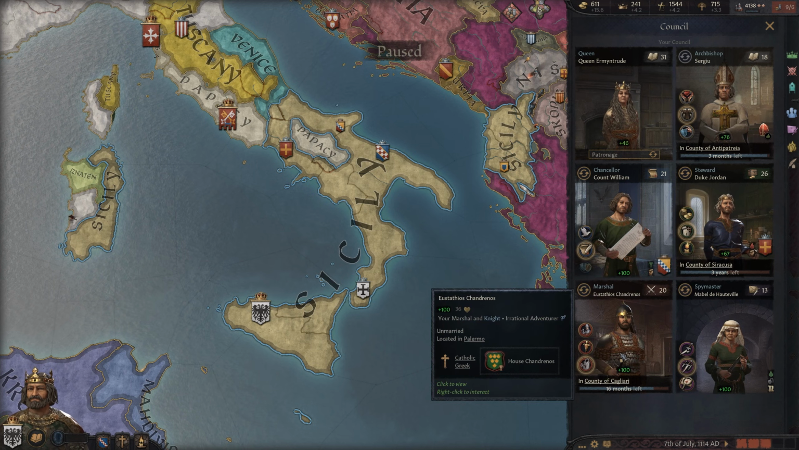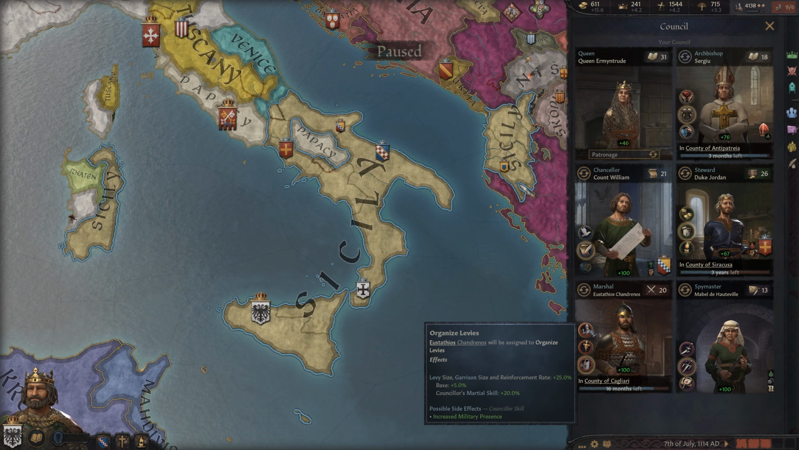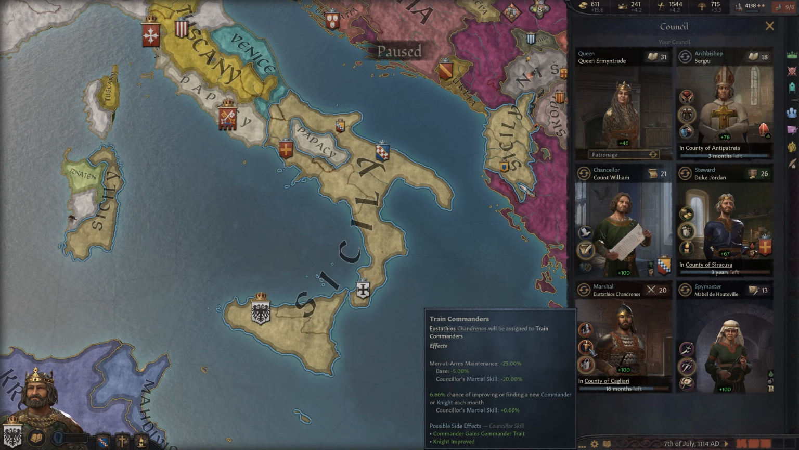Now with our Marshal, we've got 3 very important abilities here. The first one allows you to increase your levy size, garrison size, and reinforcement rate. So if you're about to summon up an army, this is a really good one to bolster it real fast. But then I like to switch almost always passively to train commanders, because this reduces my men-at-arms maintenance.